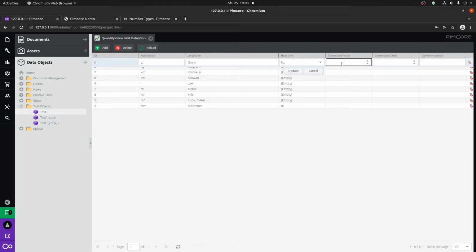The conversion factor here, you'd probably think that it's 1,000, but no, it's 1 divided by 1,000, so 0.001. It would be 1,000 if the base unit is gram and you're defining it on a kilogram. Then it would be 1,000.